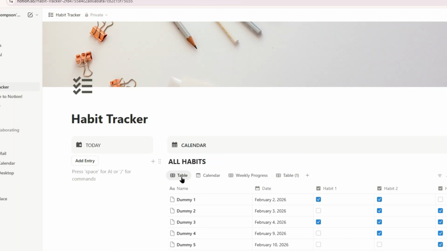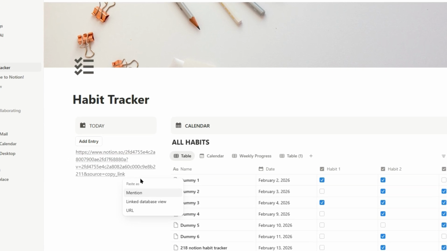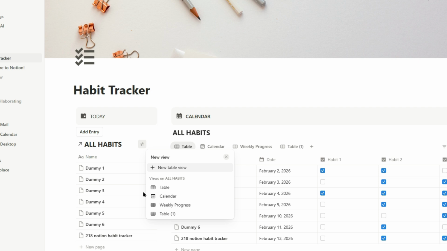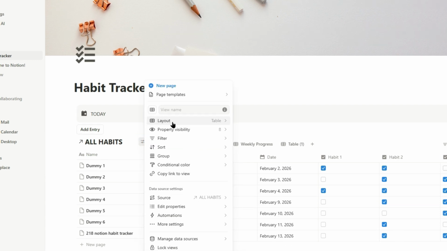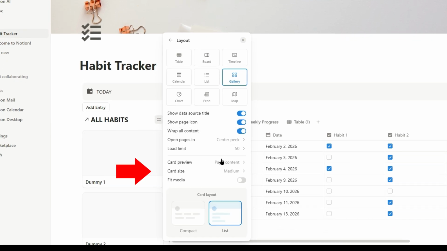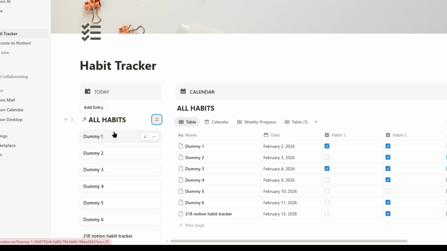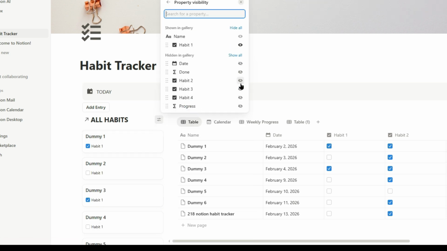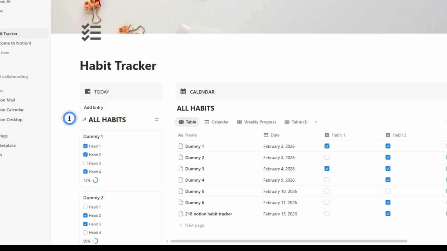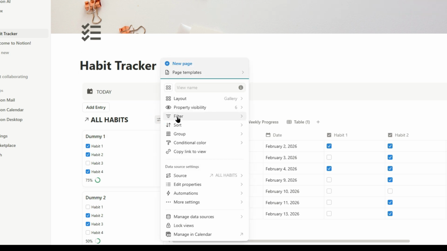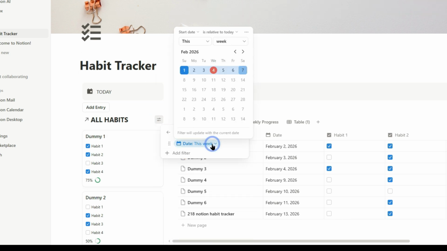Now, copy the database link and paste it into an empty spot on your left panel. Link it to the database. Change that view to a gallery layout. Make the card preview to none and the card size to small. Go back to the properties and turn on the visibility of Habit checkboxes and progress bar. Finally, add a filter to show only entries where the date is today.